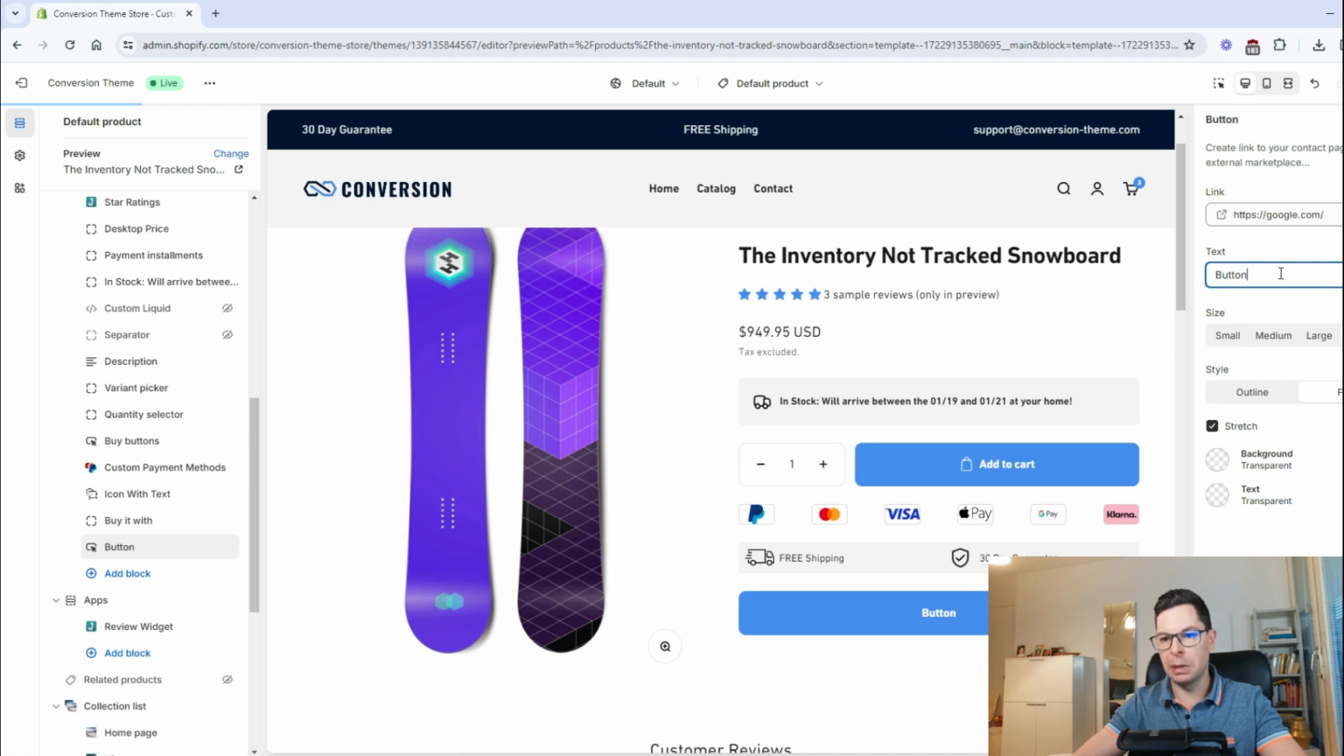Here you can change the button text, like button text. And you can see here the button is on your product page. And when a user clicks on this button, you will be redirected to google.com.